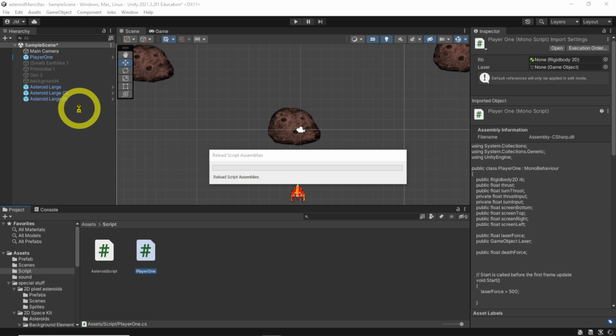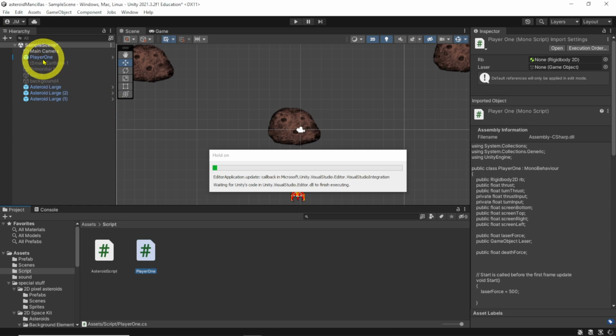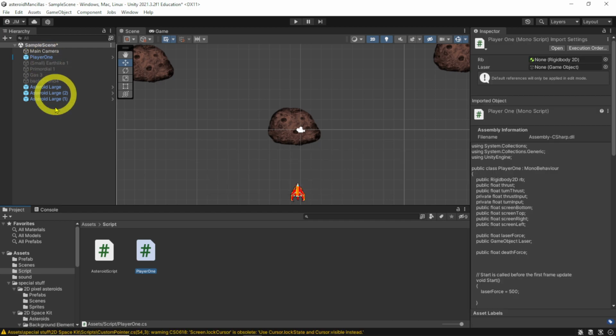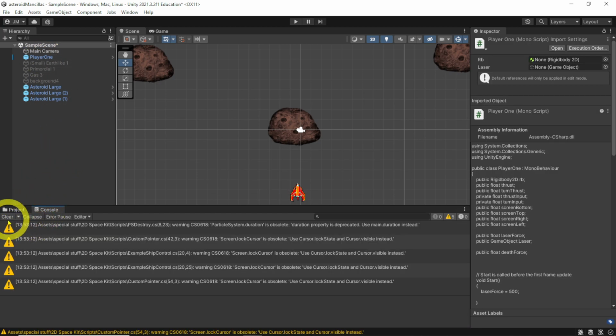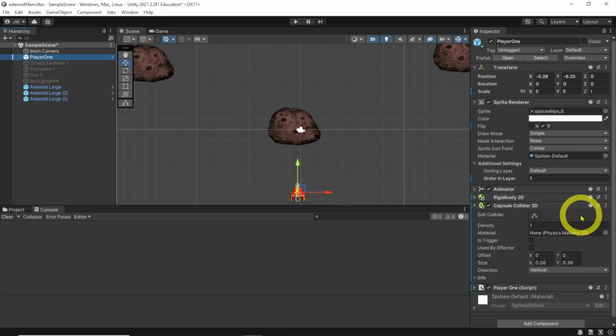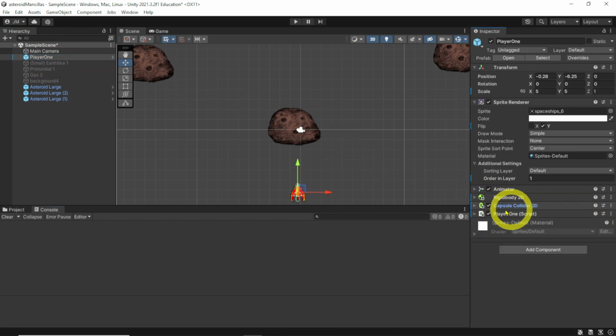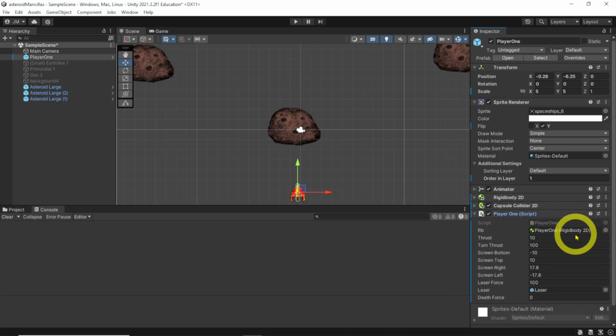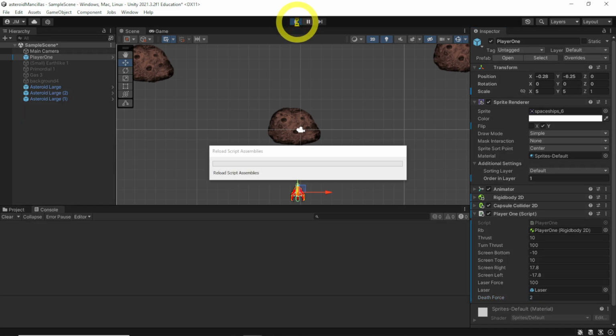So let's go back to our player one. Let's make sure our console is clear. Player one, and we are going to say that our death force is, let's say, a 2. Okay, so every time we hit 2, we're going to see in our console that we are dead.